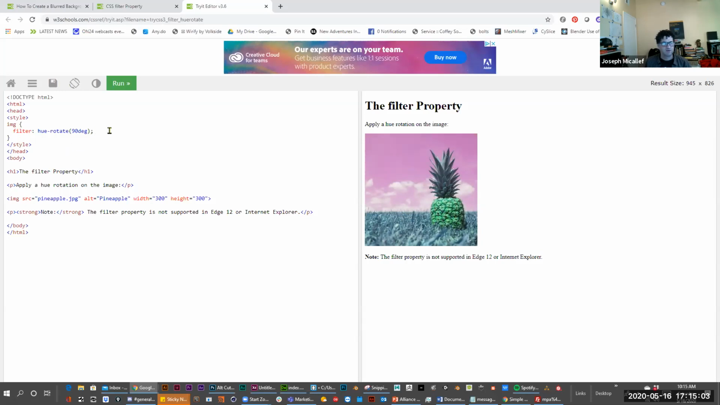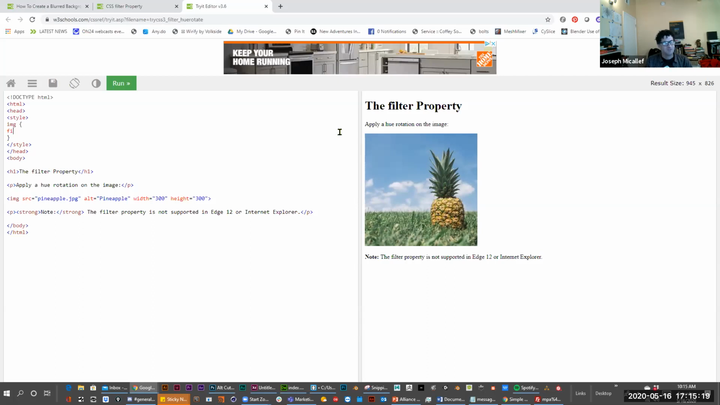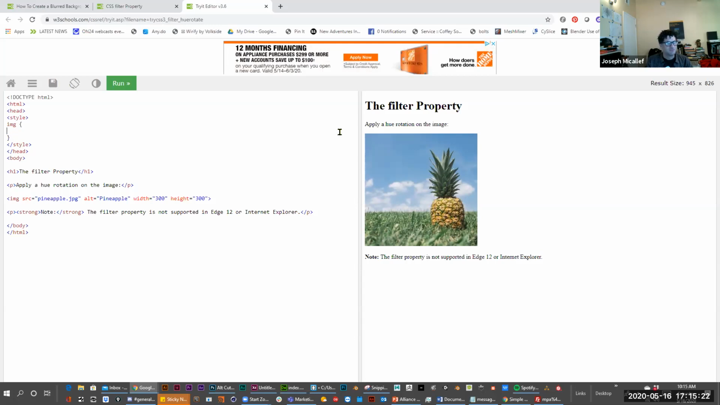But here, if I take this out and then run it, that's what it looked like originally, and then with filter hue rotate, you can do that. So here's the link. I just sent it to you via chat. Okay, thanks. Yeah, those are cool little features because it's non-destructive.